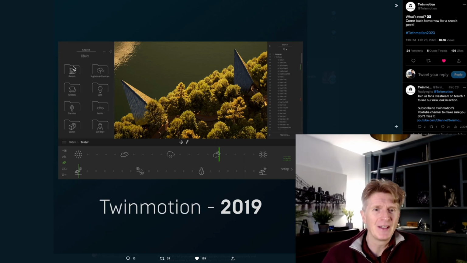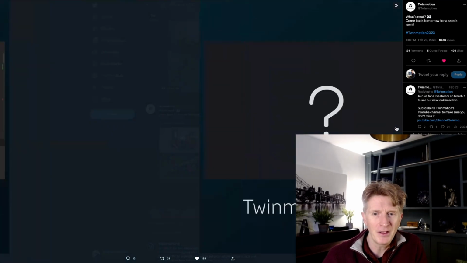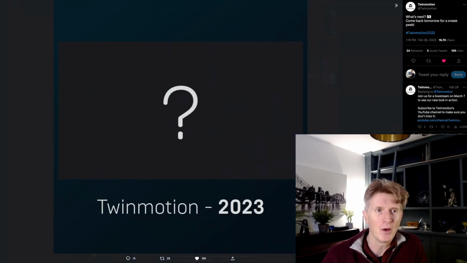One of the criticisms may be that these buttons are so big and the interface takes up a lot of space, so that the viewport size is minimized once all these palettes are opened. This is what's going to be addressed in the new version by the looks of things. If we click on, you'll see the little teaser about what's next.